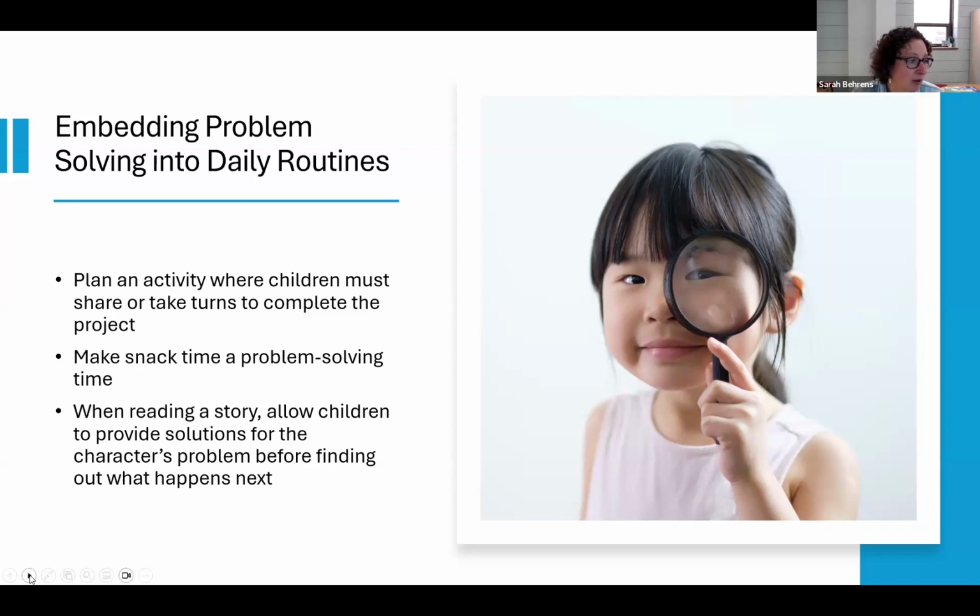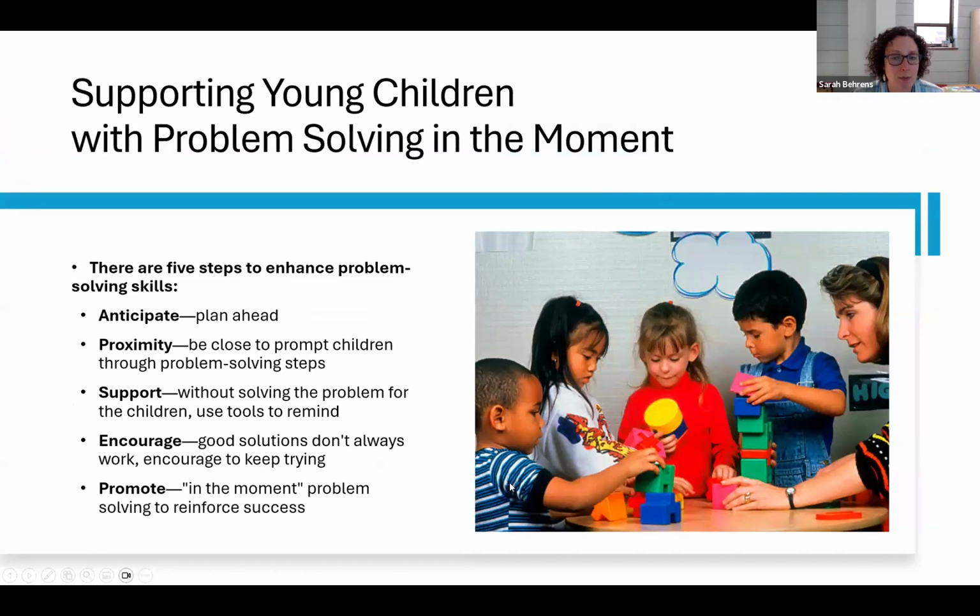So in the moment, you really want to be prepared, plan ahead, anticipate, be close, be nearby. So if more than one child's together, be near them so you can be an aid if you have to step in and support them. Really encouraging them through solving these skills and then promoting those in the moment problem solving opportunities.